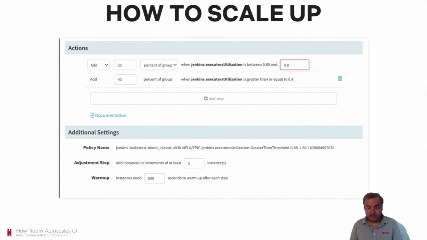Now that we know we need to scale up, let's see how we can scale up. We're going to increase capacity by 20% if the utilization is between 65% and 80%. If it's over 80%, we are going to speed things up and add 40% capacity. Also, we'll try to add at least 5 instances when we scale up. This allows us to scale more rapidly at lower capacities. Next up, we need to adequately wait before sending more instances into the ASG. You don't want to keep scaling up while your instances are still booting up.